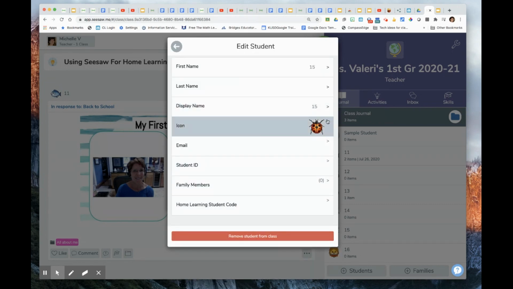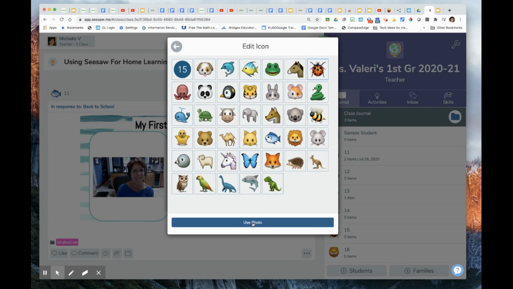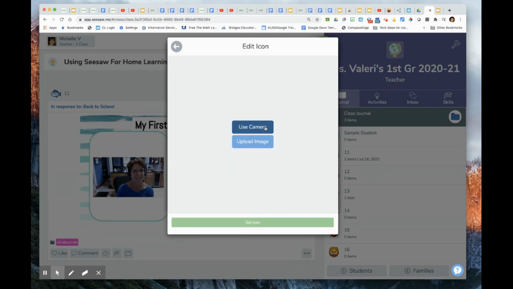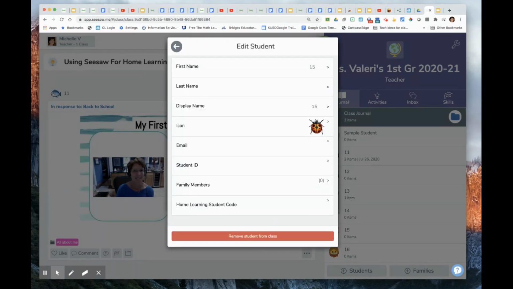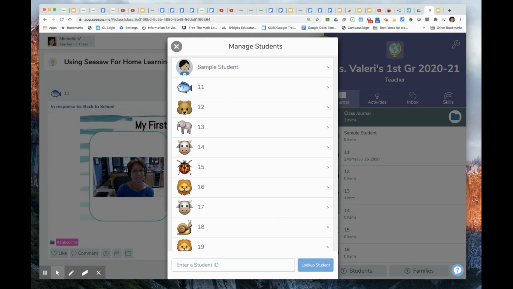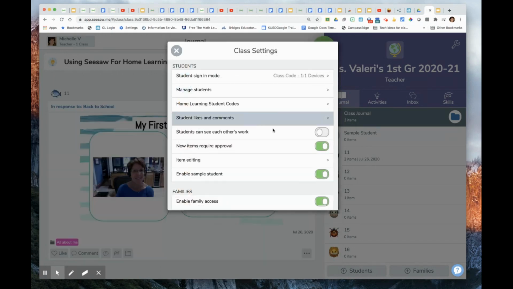If I go into this icon area, down at the bottom, if you happen to have photos of your students or they're right next to you in class and you want to take a picture of each student using the device camera, you can do that. Or if you already have images on your computer, you can upload the images there. So I just wanted to let you know you've got those options as far as editing students.